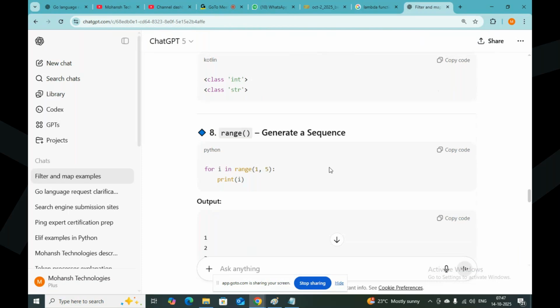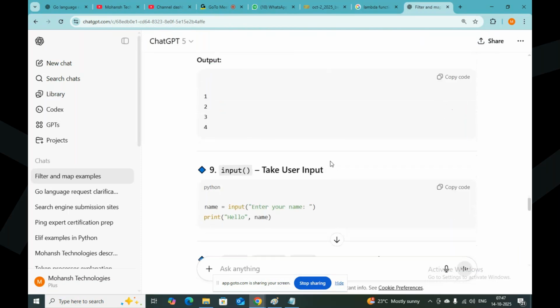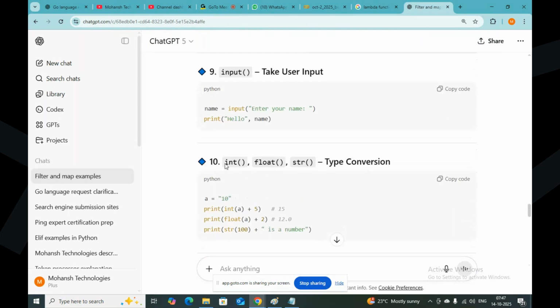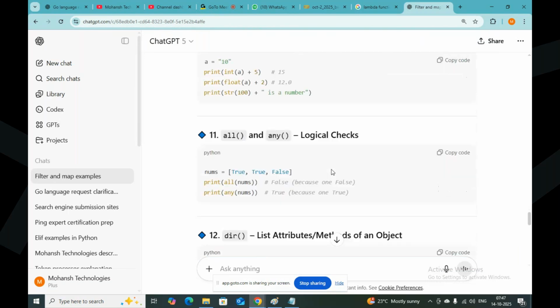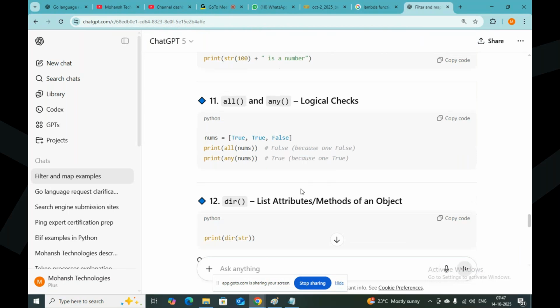We already did the type function, the range function, the input function, and the int, float and string conversions, and there are all and any. This logic is basically checking: all numbers give false if there is even one false. Any means if you find any true, it will automatically give true. Any true, or all false.